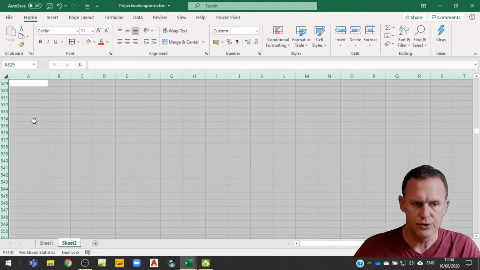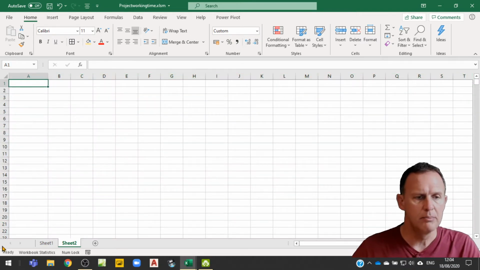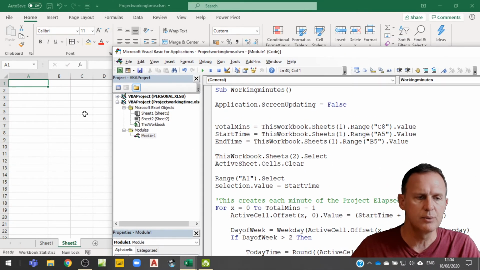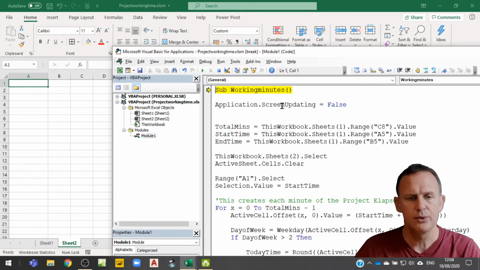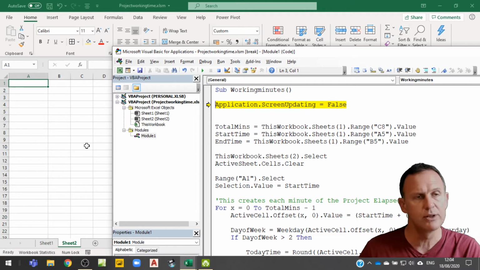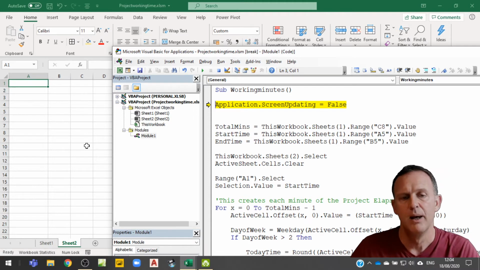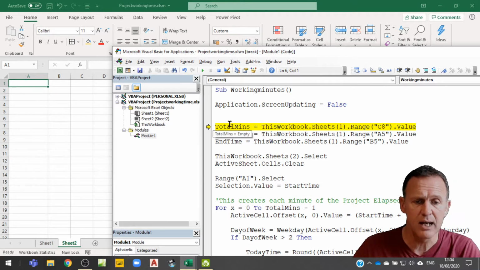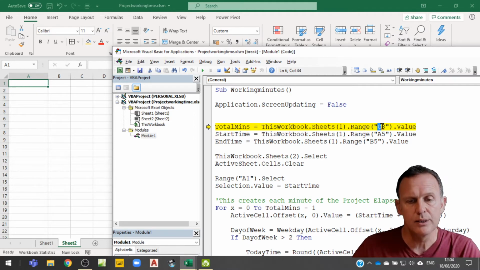And the code does do that, but I want to step you through my code just so you can actually see what it does. So I'm going to just shrink this down so we can see it on the side here. I'm going to go through the code, and the first thing is I'm turning off the screen updating, so when it actually runs the code you don't see it doing anything, and that also makes it a lot faster. I'm now picking up some values from my worksheet, so I'm picking up the total number of minutes, which is what I've got in cell C8.